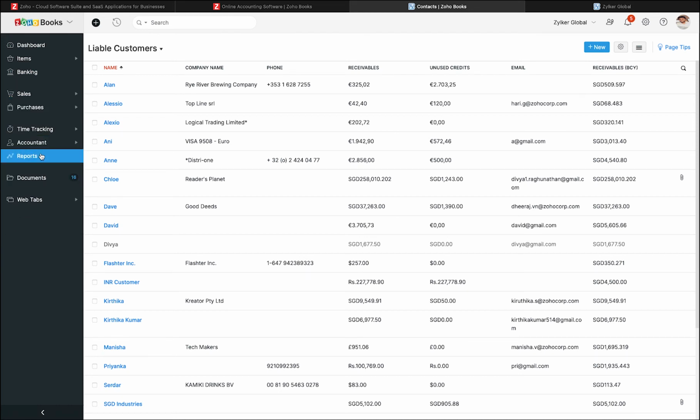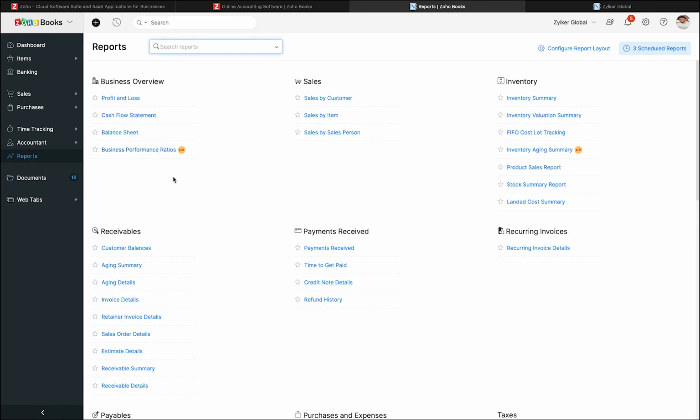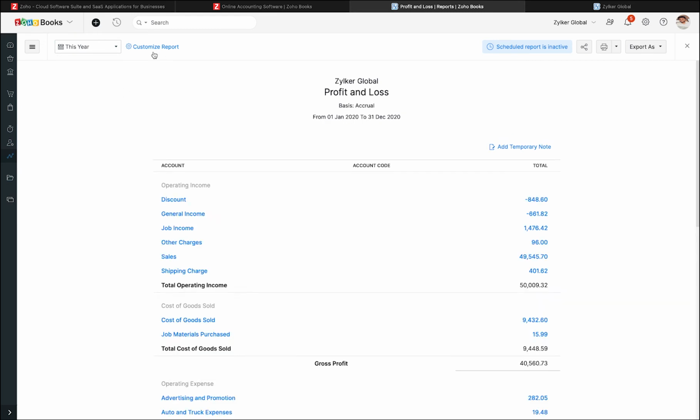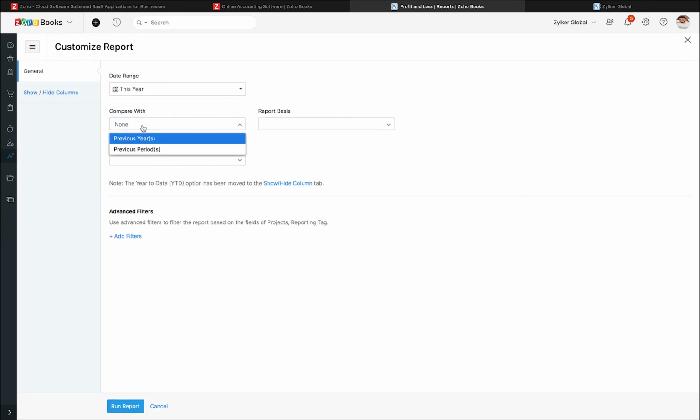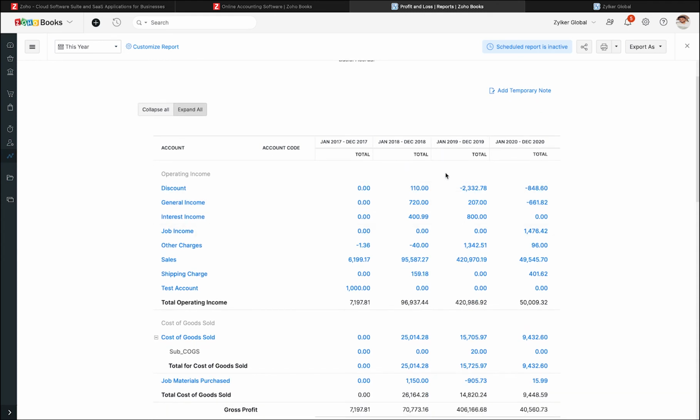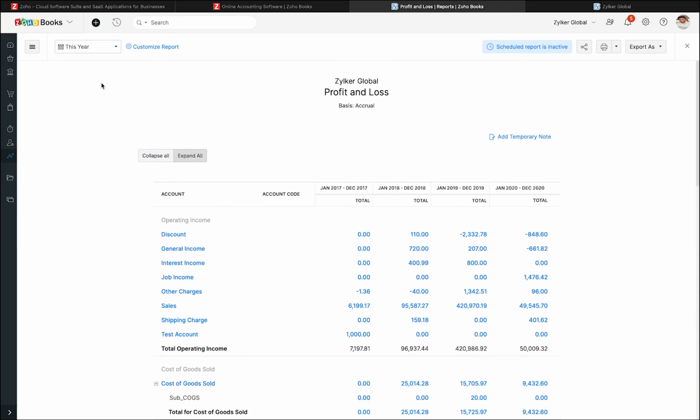Now, the next thing that we're going to take a look at is the reports in Zoho Books. We have more than 45 reports available in the application. As I mentioned earlier, all of these reports are dynamic reports and you can customize them to an extent as well. Like you can see here, I customize the date range. I can choose to run the P&L report by comparing it with the previous year or previous periods so that I can understand how my business is performing. So here's the comparison right in front of me. And the same thing applies for other reports as well.